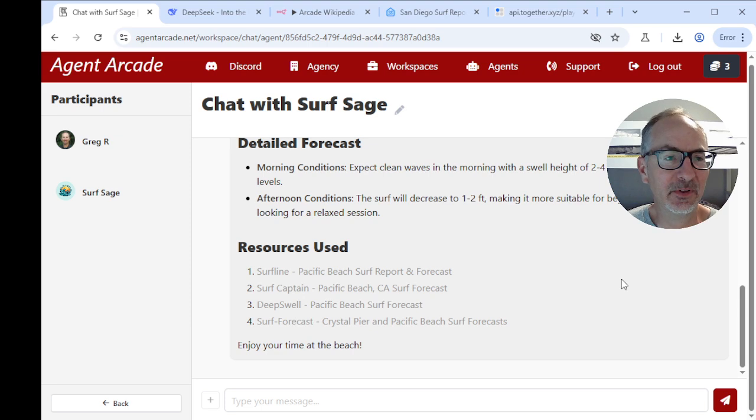So yeah, that was building a Toolhouse AI based AI agent in Agent Arcade and offering it for users to go use.